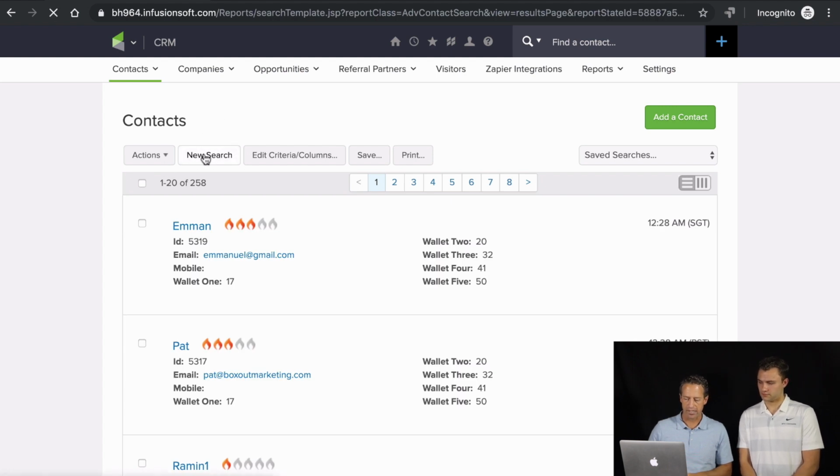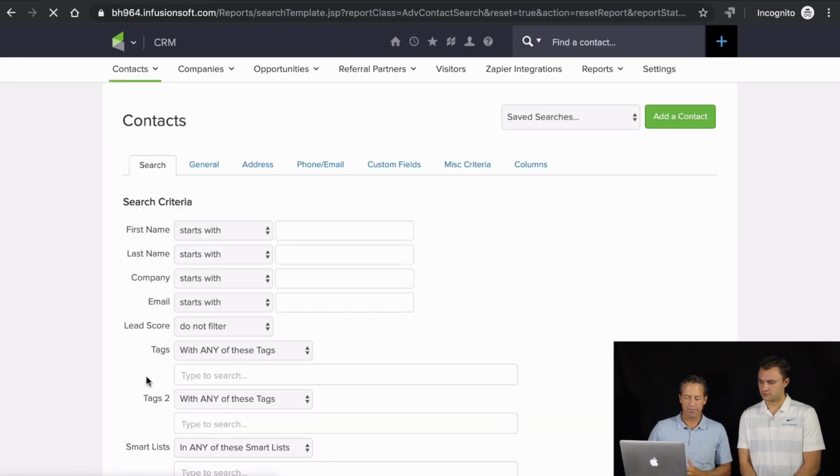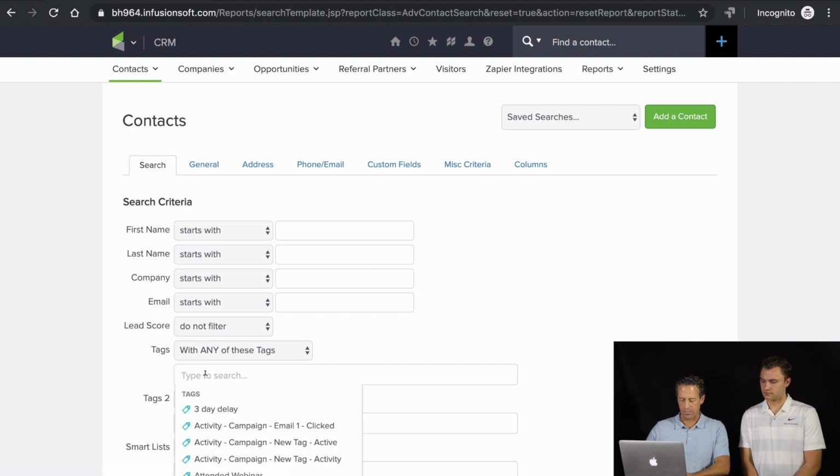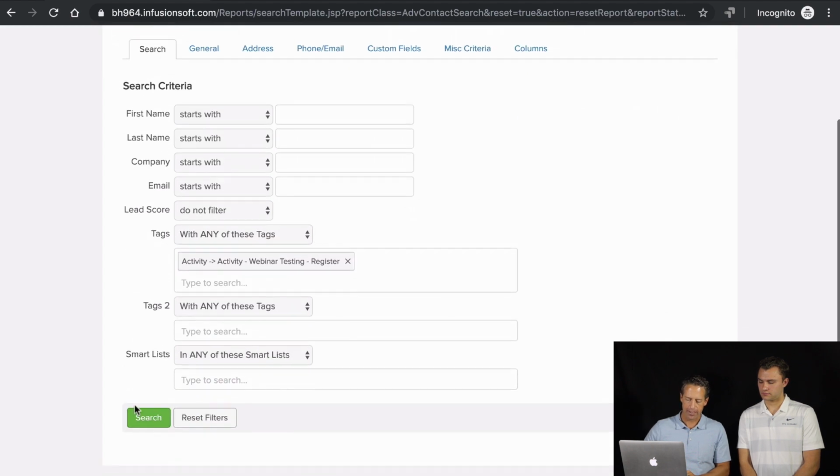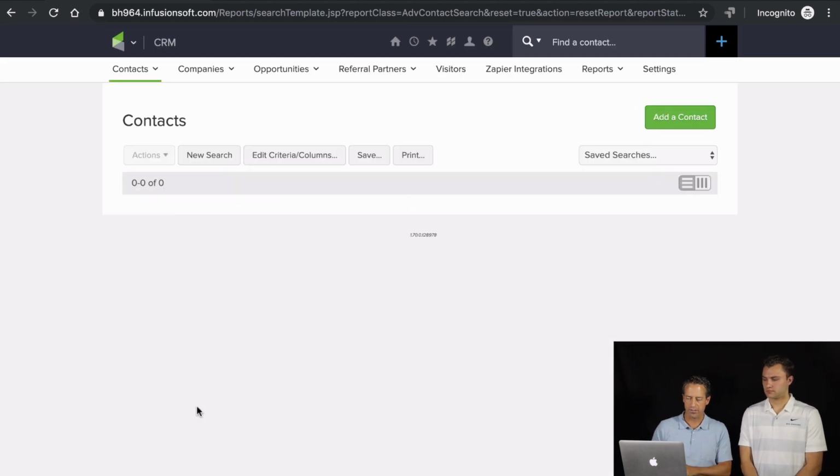I'm going to clear this out and hit new search. I'm going to come up with whatever criteria I want. Maybe I want to search on a particular tag, maybe people who registered for a webinar. I choose that tag. I hit search. Now this is a dummy account, so there are no contacts in that particular search at the moment.